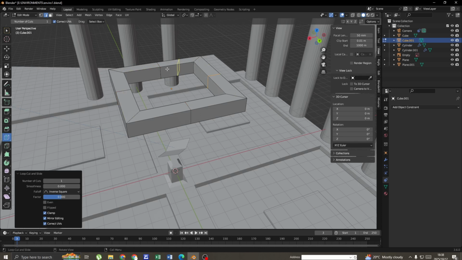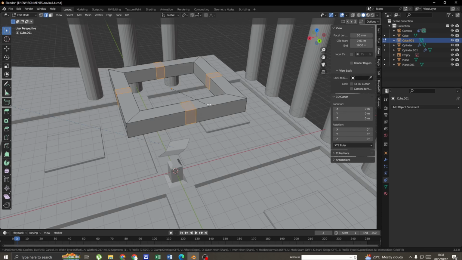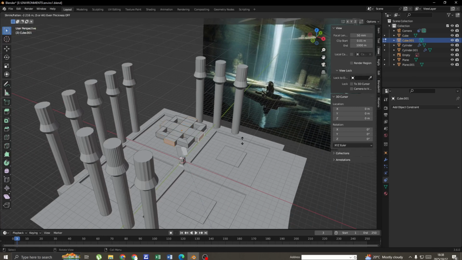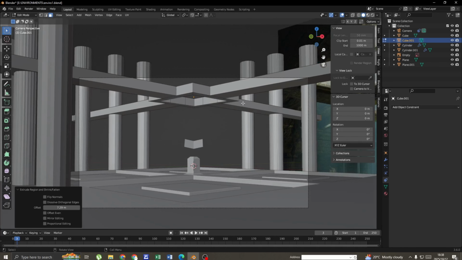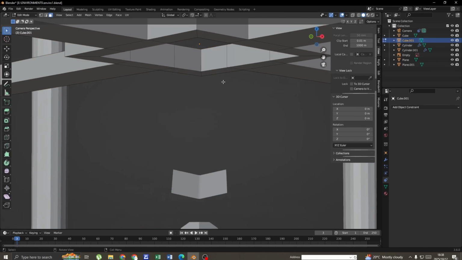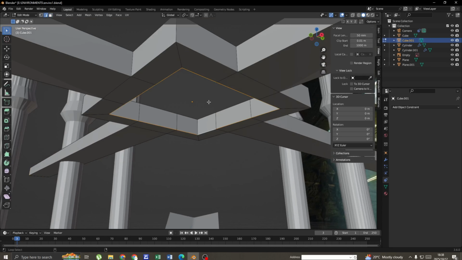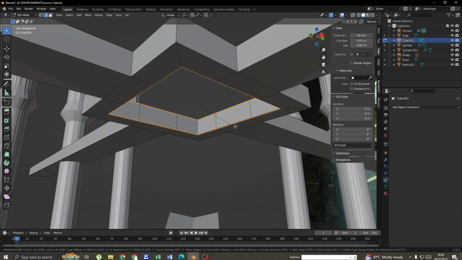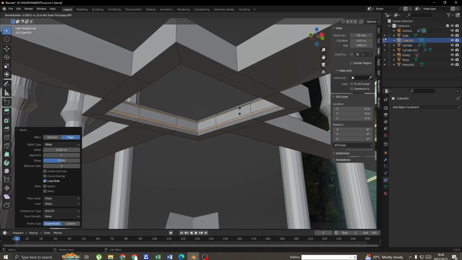Then added a few loop cuts and used Control-B to bevel them. Then Alt+E to extrude along normals. Then I added details using the same technique, Alt+E to extrude along normals, and Control+B to bevel.